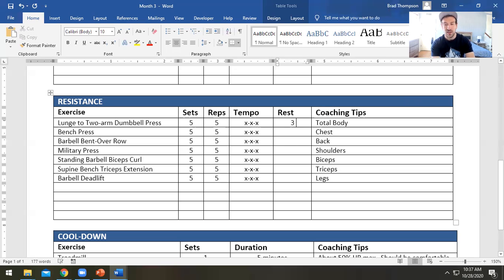My rest period, 3 minutes. Wouldn't that be short of a rest period if you're going XXX? Kind of. I mean, 3 minutes is still really long. Yeah, I could make it 5 minutes if I wanted to. Absolutely. Here's the thing. What do you guys know about this workout?